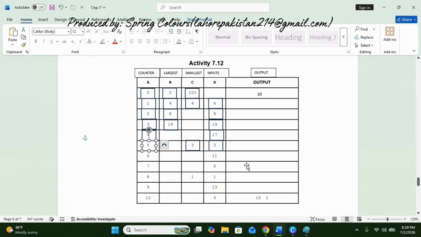Now the user has given another value of 11. This 11 will be compared with the previous largest value of 19. It is not greater than 19, so the value of B will not change, and it is also not less than 3. So the value of C will also not change, but the value of counter will increment from 5 to 6. Now the user is again given a chance to give one more value.